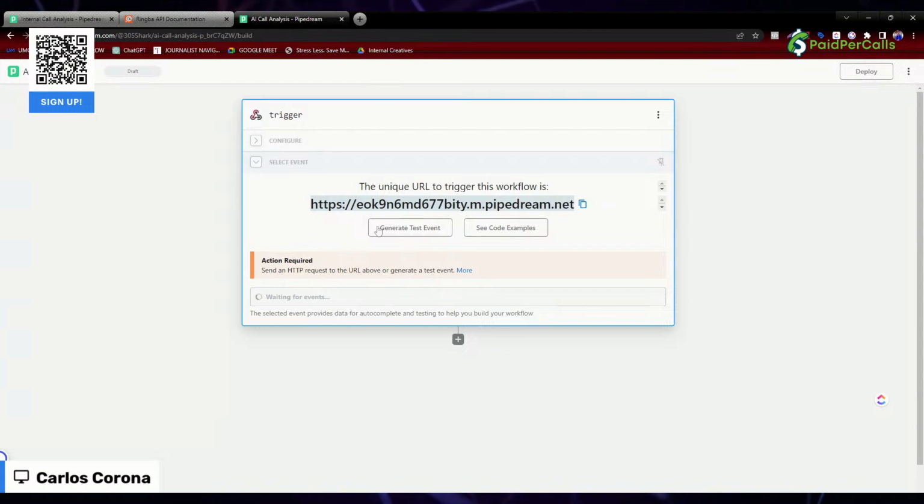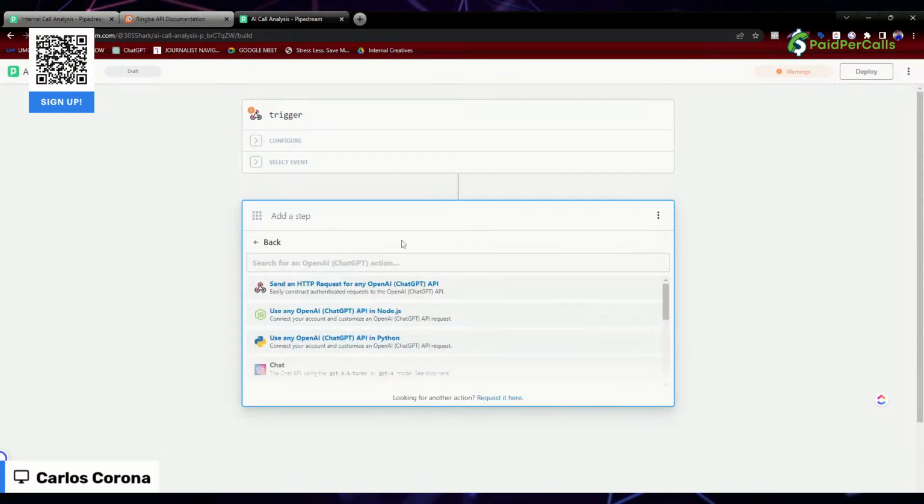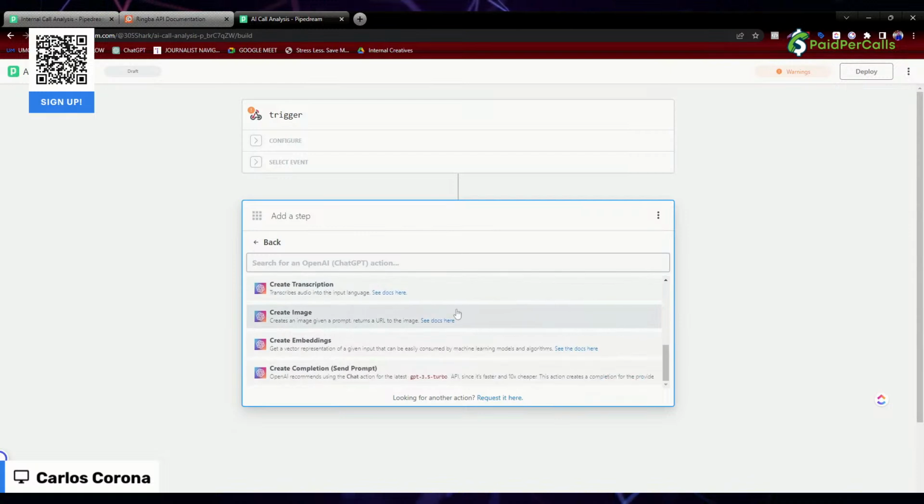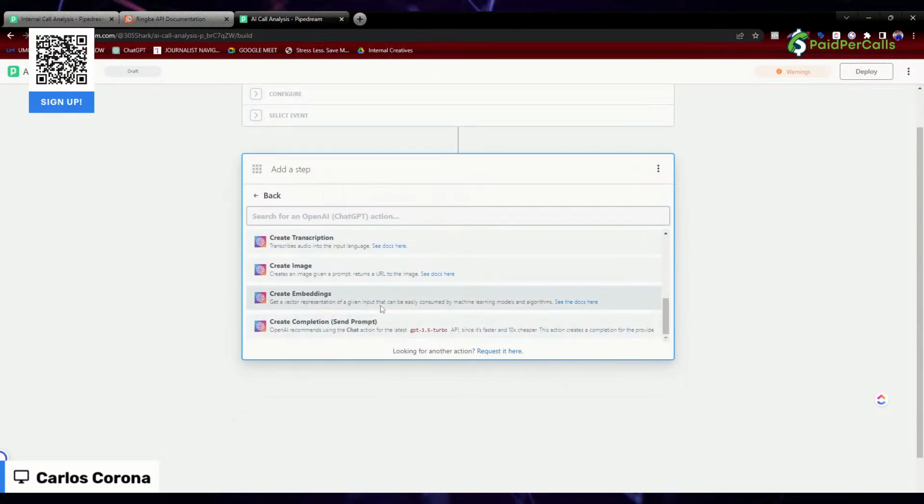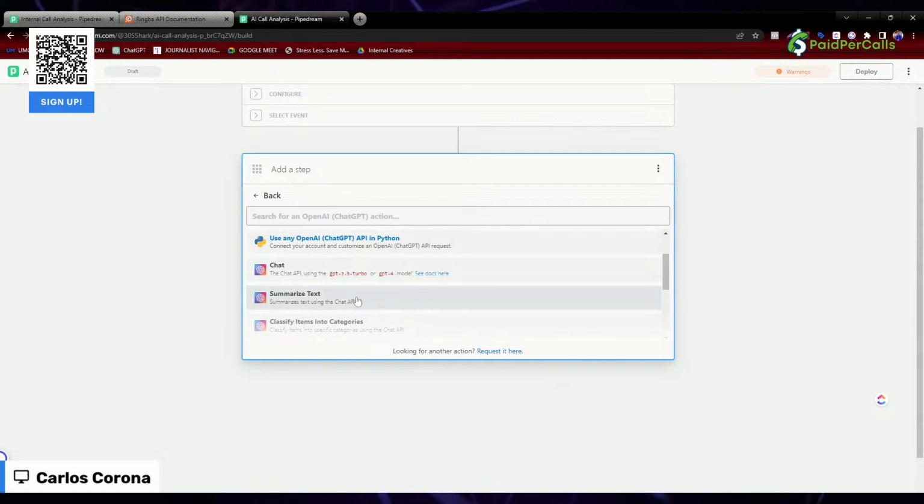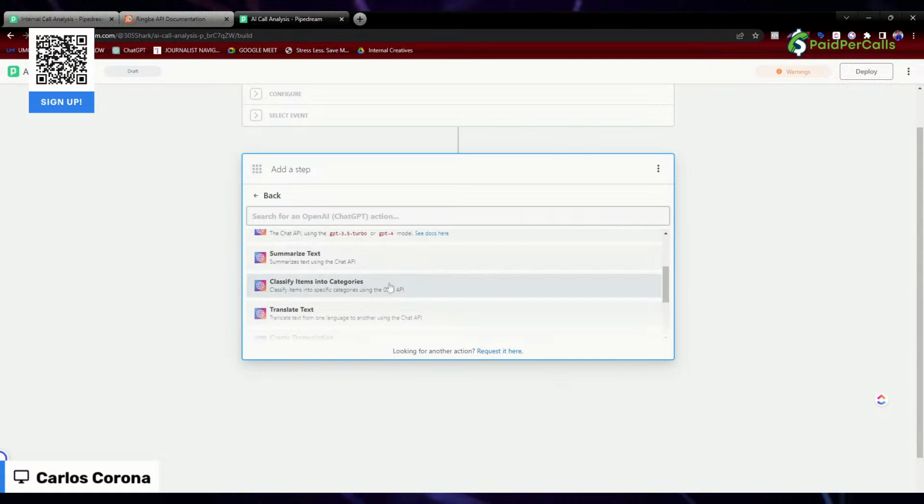Okay, so then we're going to add a next step, and that next step is going to call OpenAI, which is ChatGPT right here. And then you can see here is translate, create a completion, and so on, right? Now you can use a couple of them. You can use OpenAI. You can also use DeepGram and whichever other ones you feel comfortable with. So that's up to you.